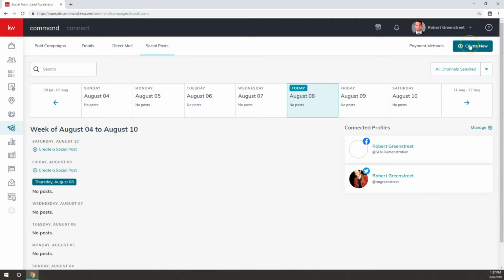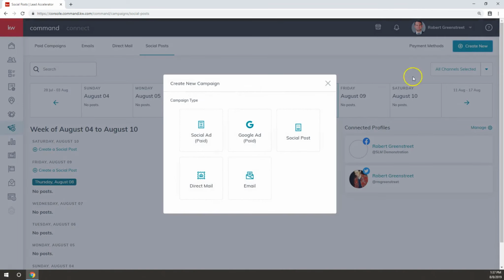So we're going to click on Create New up here at the very top right. And we're going to choose a social post in the Create New Campaign button. We're not going to do any of these other options. We're going to do social post.